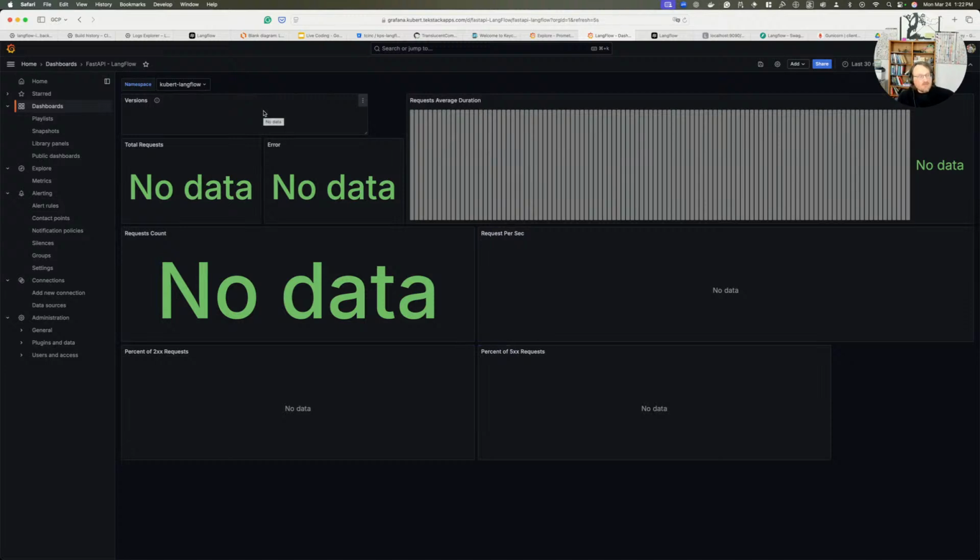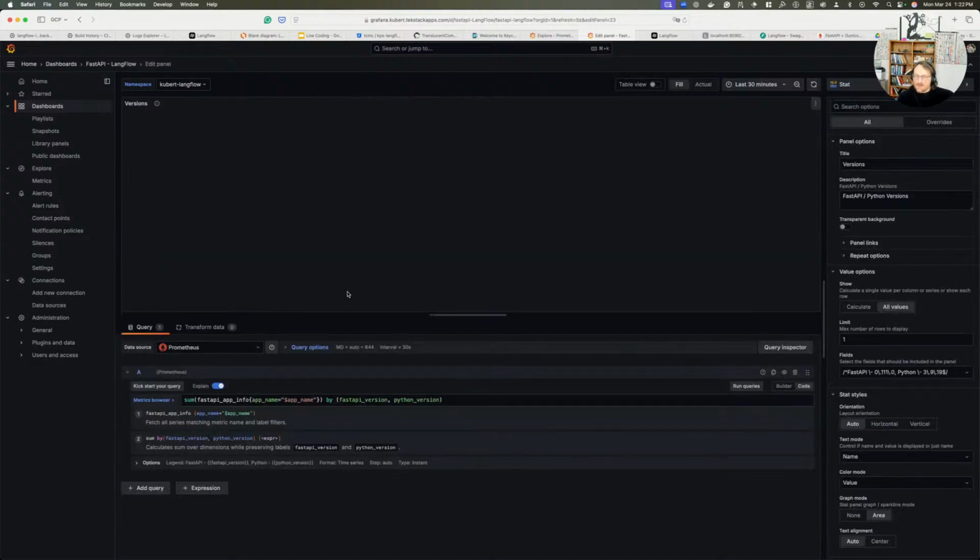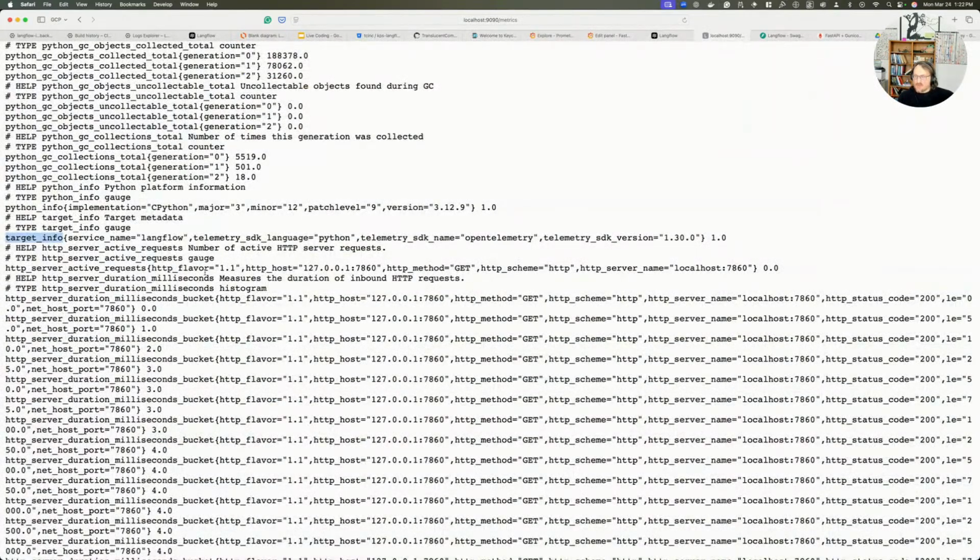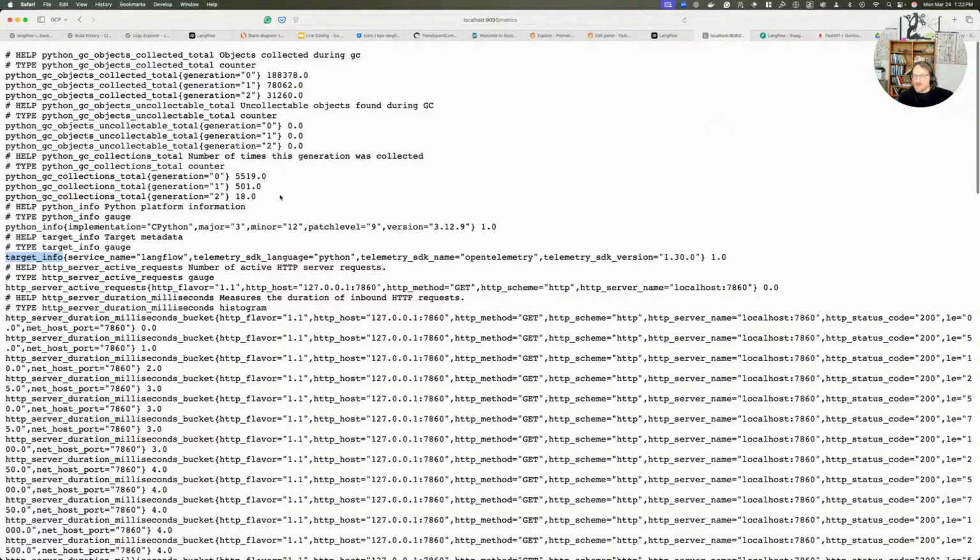Version. I like to get the Python version, so I know which Python I'm running. Let's update this one here. Let's see what we have here. FastAPI info is not good enough for this group of metrics that we register. So for Python, I'm going to get this one, Python info. Python info is the one that's going to give me my version of Python, my major, minor version, and I'm just going to grab that version here. Probably that's it.